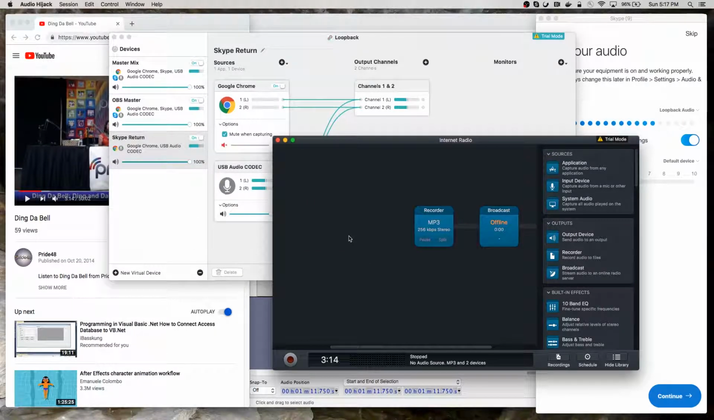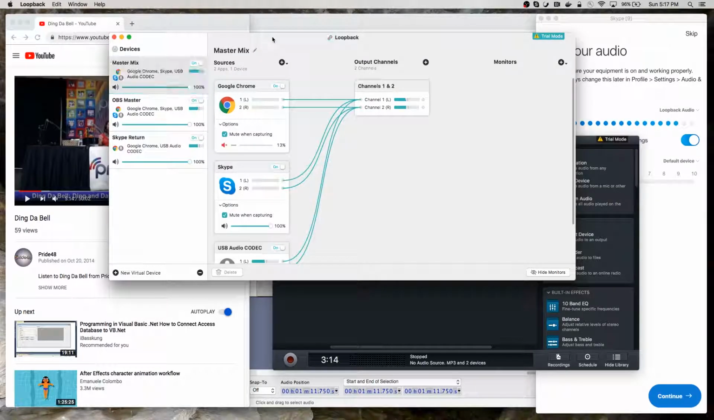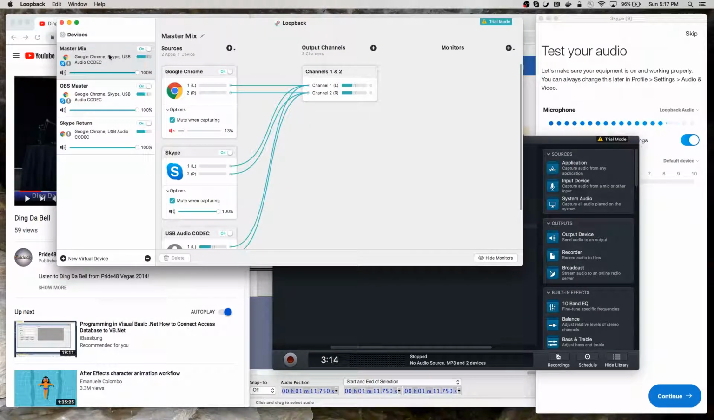So please see the Audio Hijack tutorial if you want to learn more about that. But I just want to show you using this with Loopback. What I'm going to do is, you noticed I had created a master mix and I created a Skype return inside of Loopback. Well, the master mix has everything that I want to broadcast and record right there.